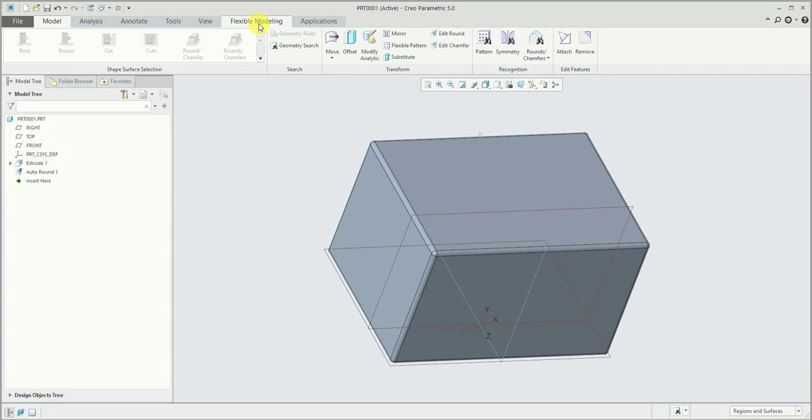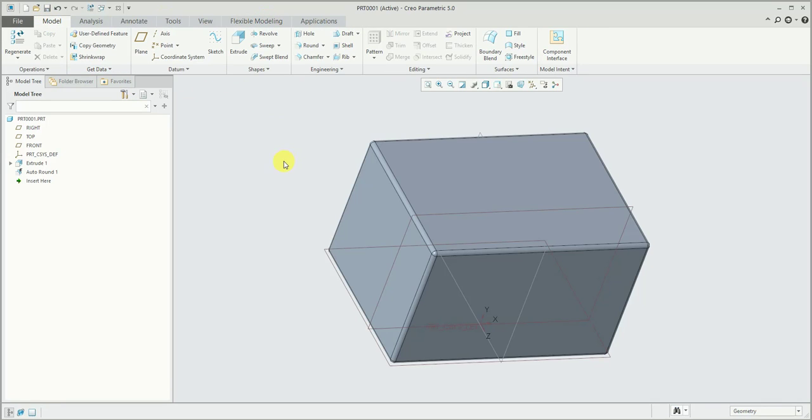Obviously we have flexible modeling, which is a kind of direct modeling. I am so sorry, I should not talk about flexible modeling here. I will be talking about this later on. So we talk about feature based modeling in PTC Creo.